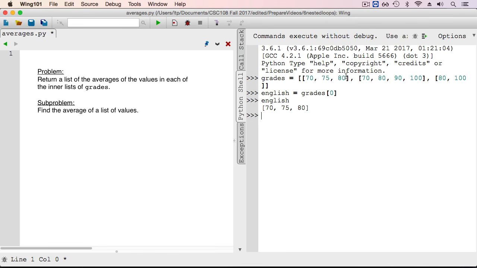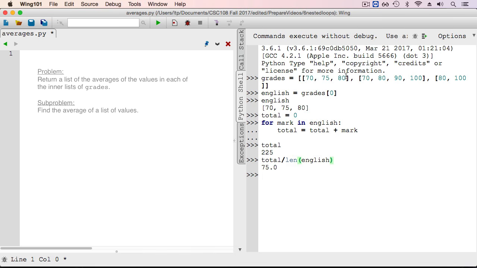In order to calculate the average of this, we need to add up all the assignment marks, and then divide by how long that list is. There's our accumulator. And then for each mark in English, what we're going to do is add the mark to the total. Now, the total is 225. We need to divide that by the length of the list.